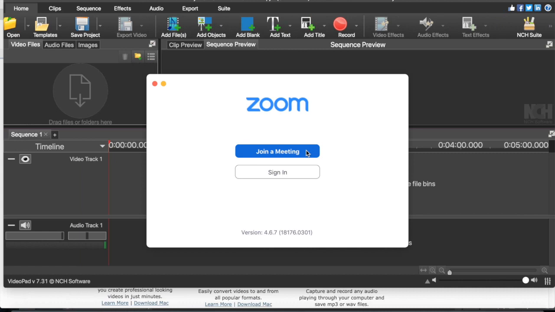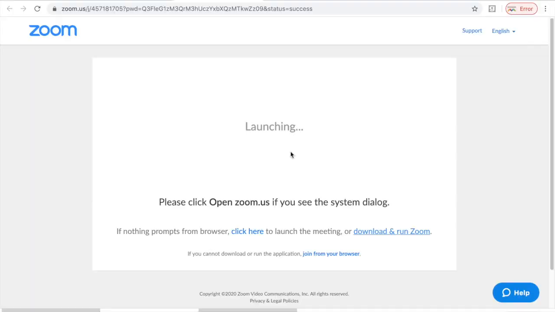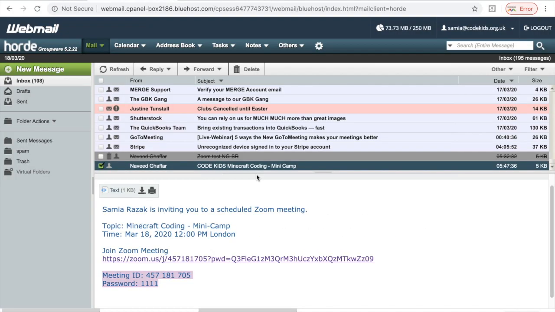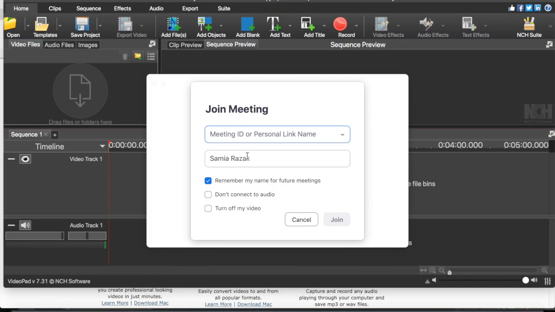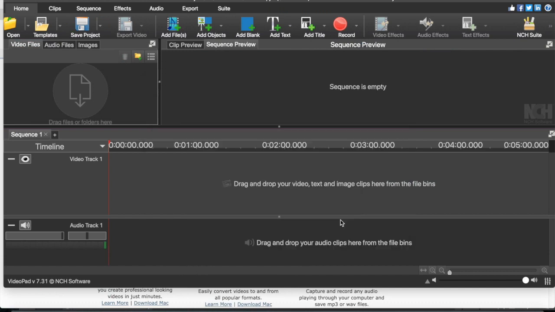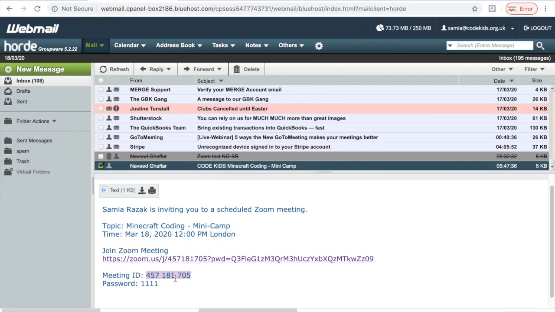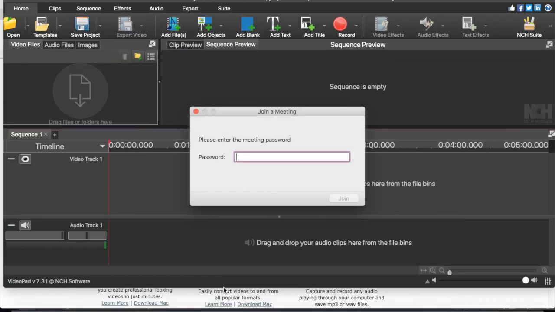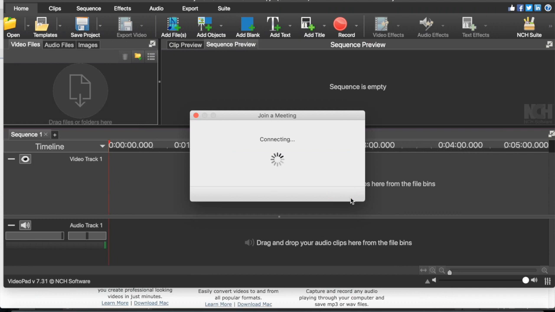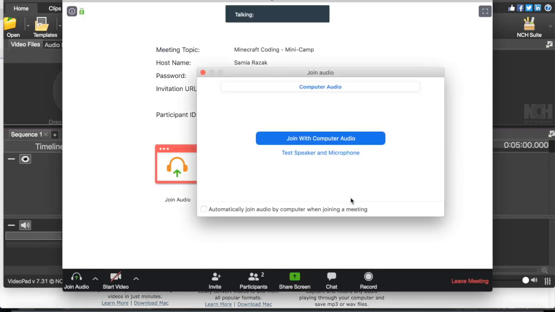If I then click on the little box that says join meeting, I go back to my email, which was here. Then I check my meeting ID. I can copy that and add that in. I can enter my name, so I'll put my name in as Samia and hit join. Okay, so the password, if you remember, was 1111. And if I hit join, that takes me into the meeting room with my host.